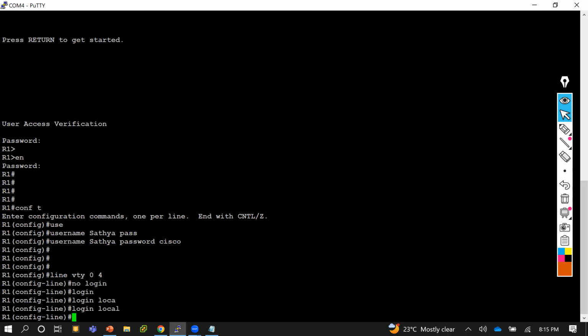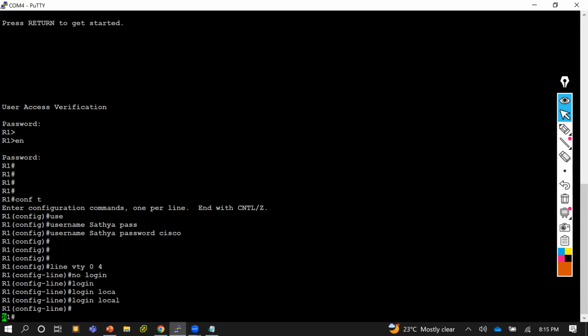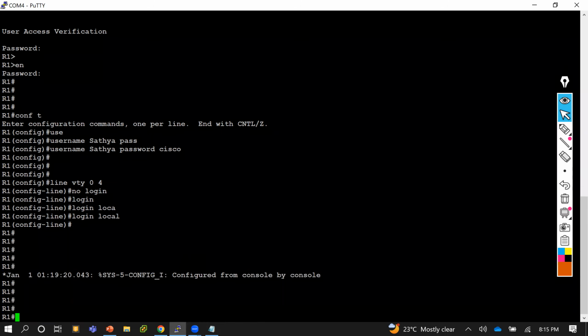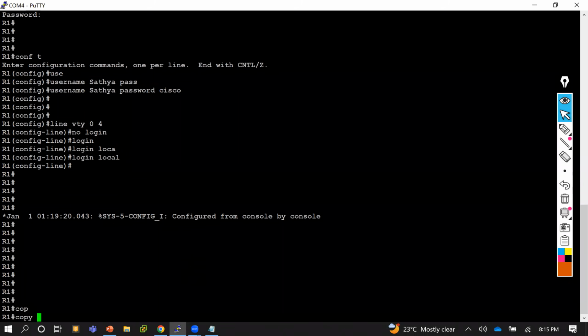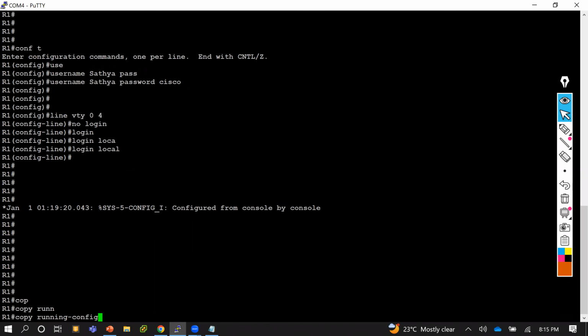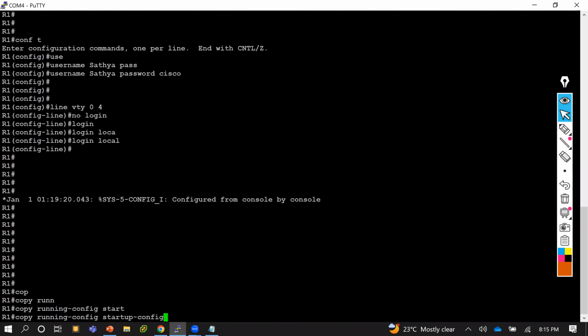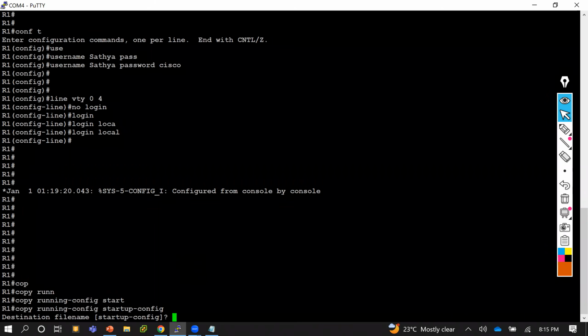Where is the running configuration stored? In RAM. If I restart the router, it will erase everything. So now I want to save this configuration to NVRAM. How can we save? It's a very simple command. Copy space running-config space startup-config. This is the command you can type. Copy running configuration to startup configuration.